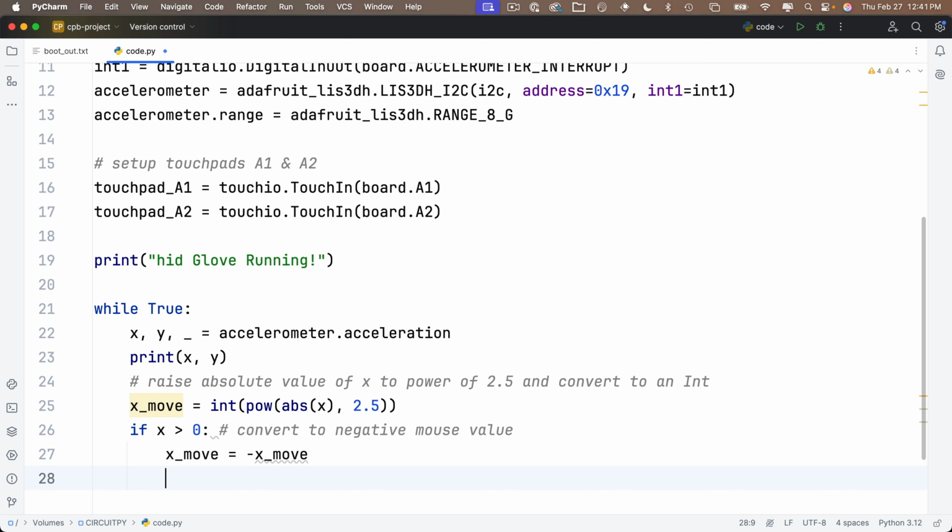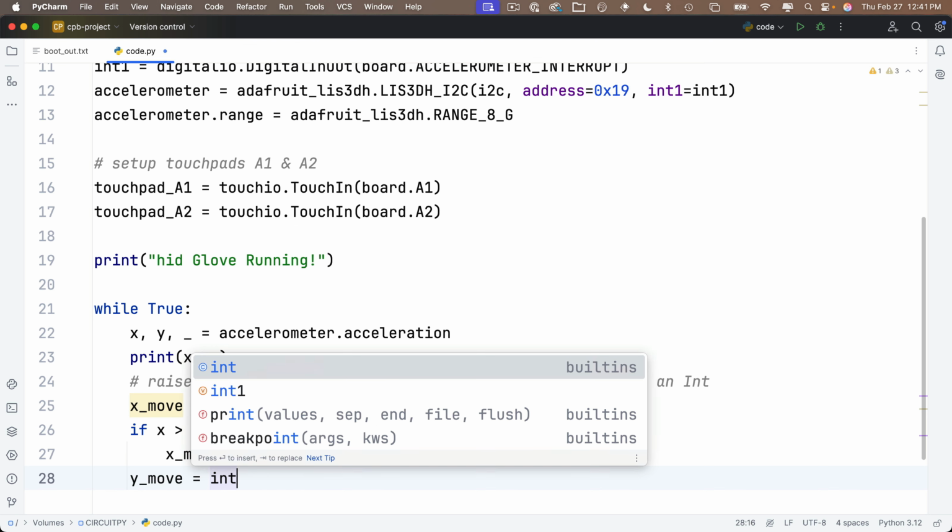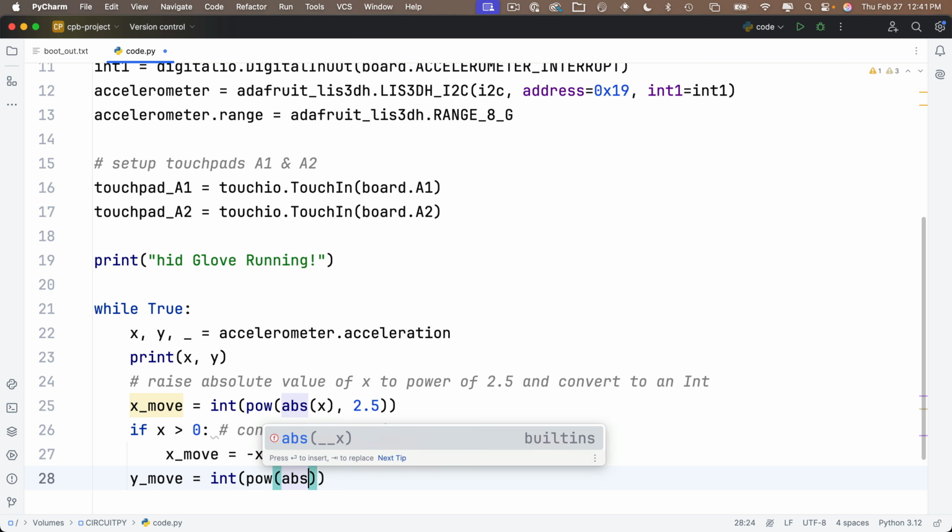And then our y move is going to be pretty similar. I'll create a variable called y_move equals int(pow(abs(y), 3)). And again, we really didn't have to worry about the absolute value here because we're raising to the power of 3, which is a whole number rather than a decimal value.